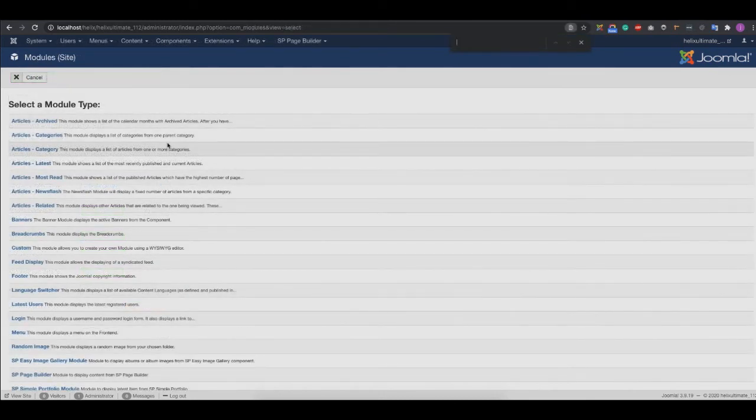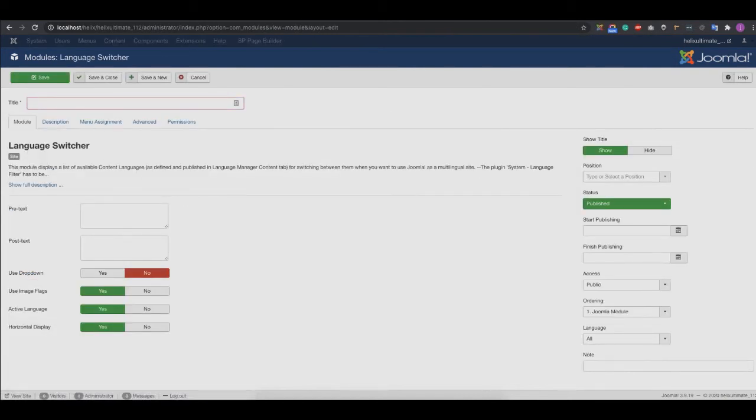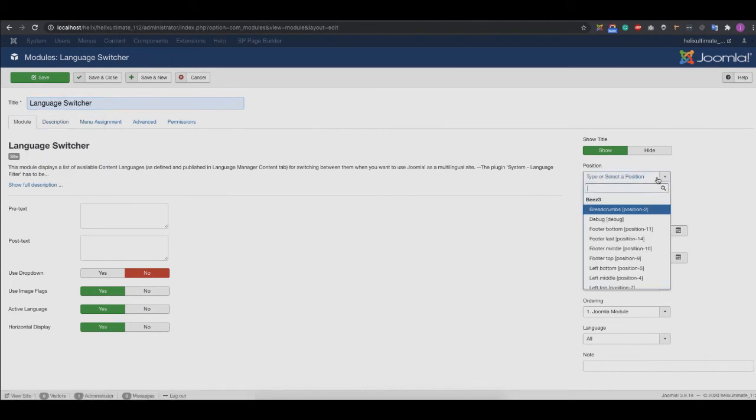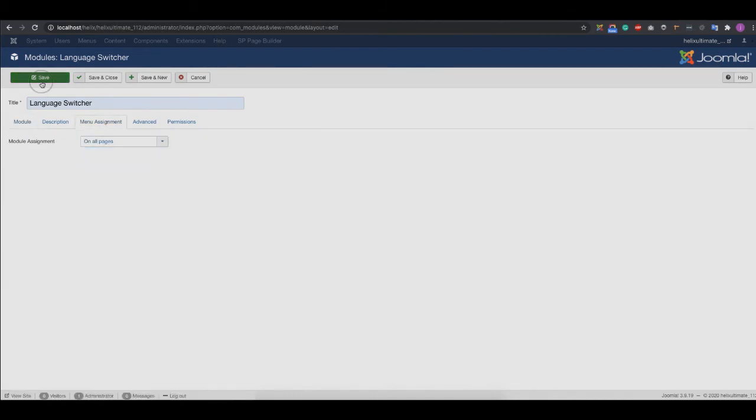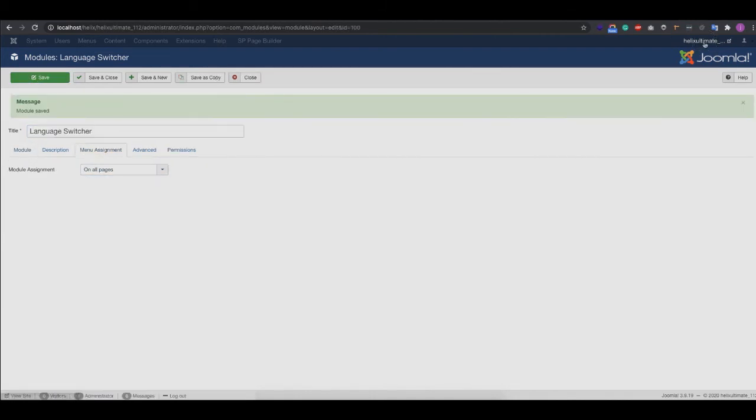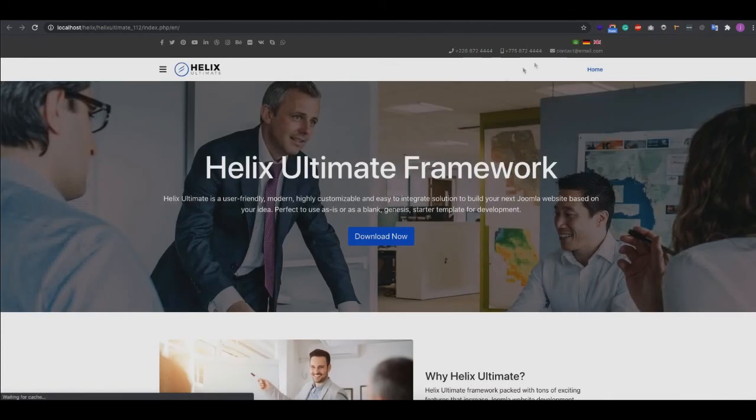Number 6, create a new module and choose the language switcher. Give it a position and assign the module to all pages. Now you can go to the front end and see the flags that will switch the language menu item for that country.